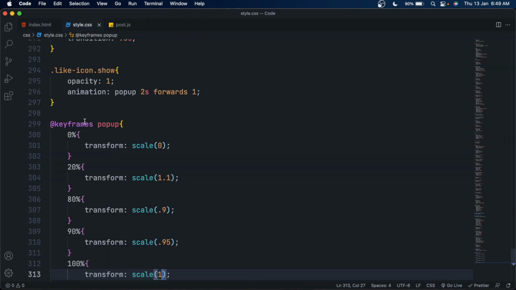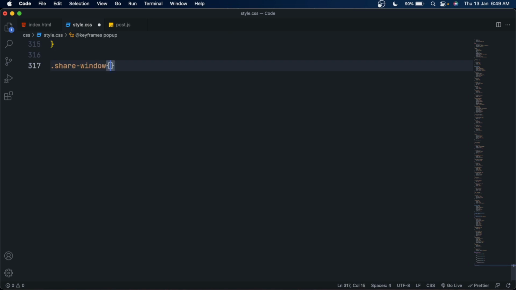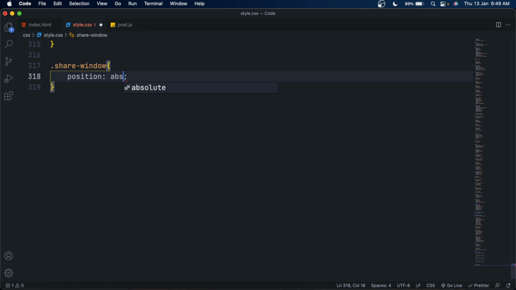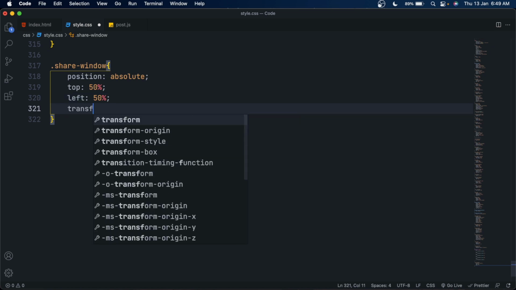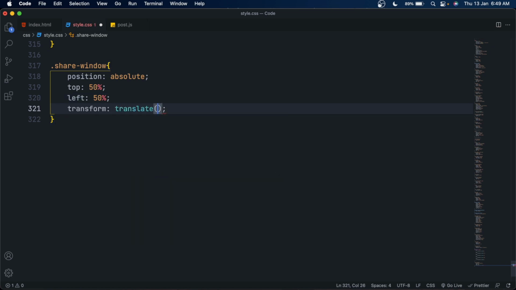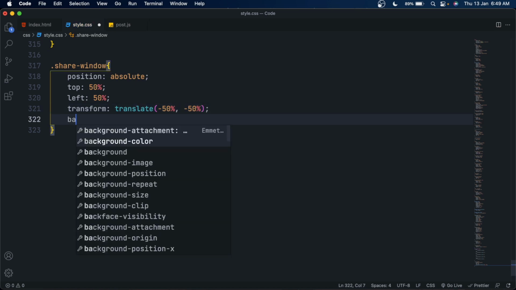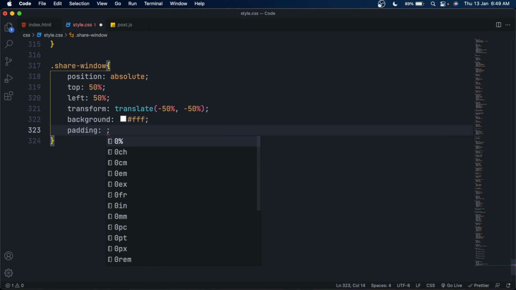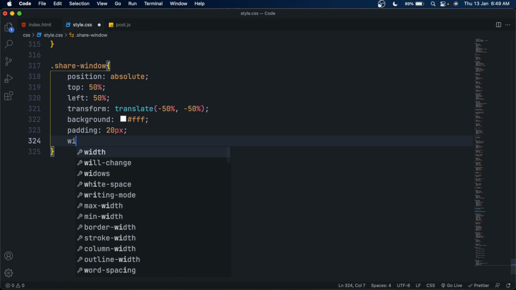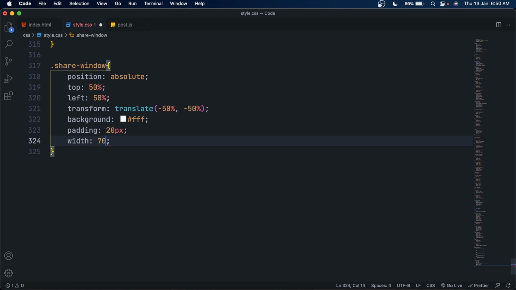So copy the share window class and paste it inside the style.css file. Set its position to absolute so it won't interfere with our red heart icon, and then set its top to 50% and left to 50% to make it exactly in the center. To make it exactly in the center, use transform: translate(-50%, -50%). This is a position absolute trick to make the element exactly in the center. Give it a white background and add some padding to it, let's say 20 pixels, and set its width to 70%.